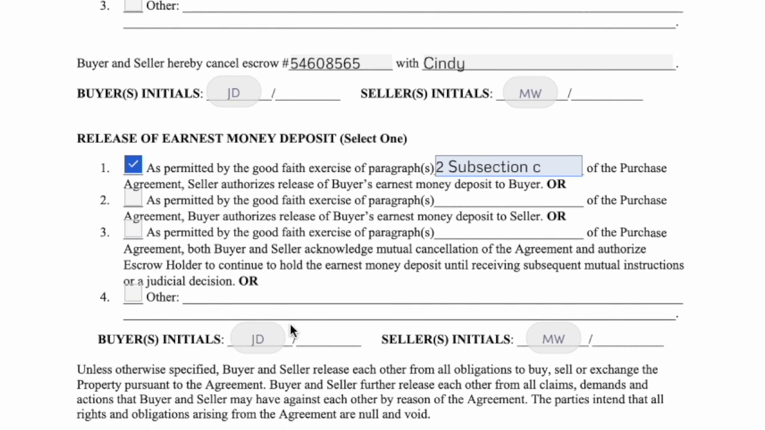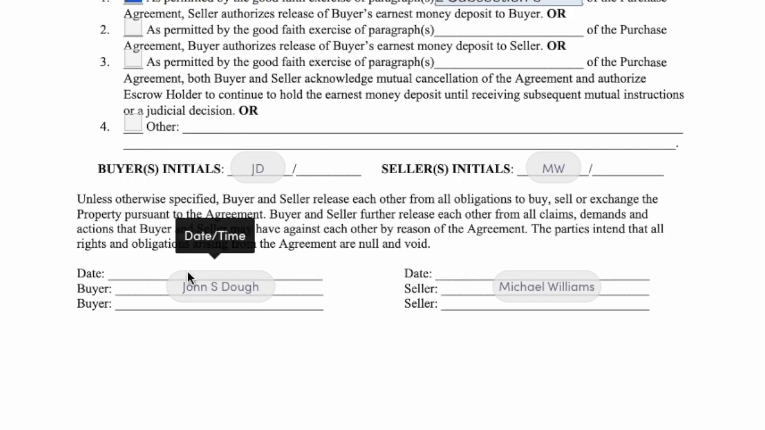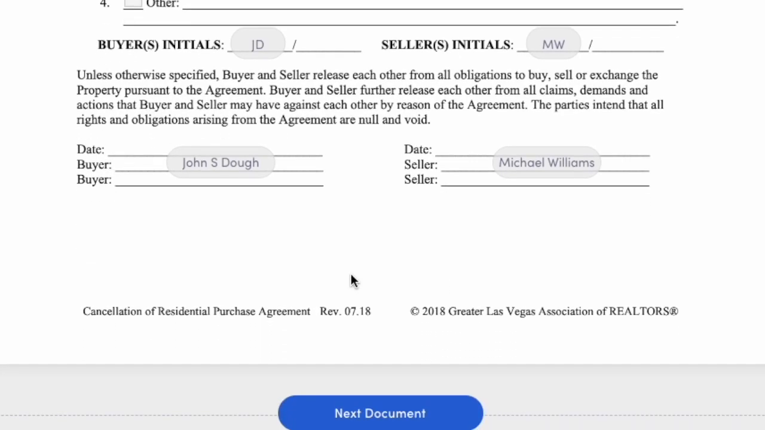And from there, we need initials. And as it says here, unless otherwise specified, buyer and sellers release each other from all obligations to buy, sell, or exchange the property pursuant to the agreement. So here we go. We're just saying that at this point, I don't have to do anything else as part of that contract after this is all signed and finalized. So as simple as it is, we get those signatures, and that is how it goes.